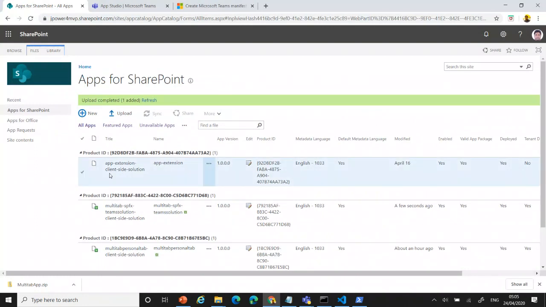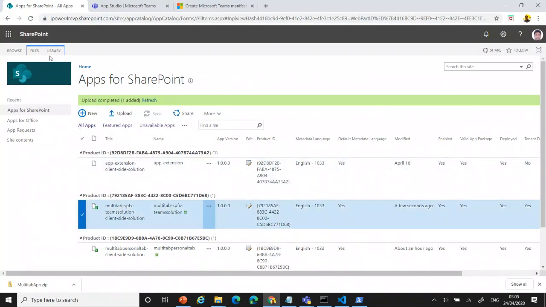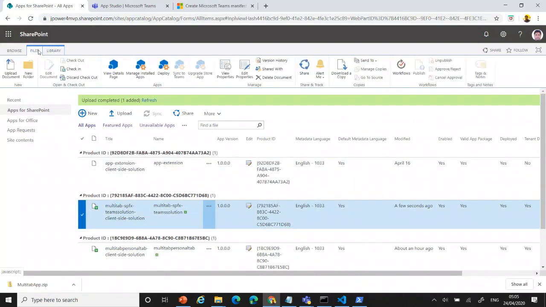Now, if you look at this one, you can see the Sync option won't be there, because we did not create the application for a single web part with a single tab. It's because we created multiple tabs with multiple web parts. Okay, now I'm going to my Teams page.